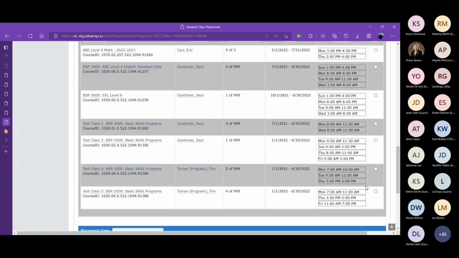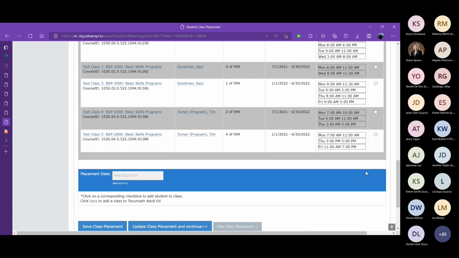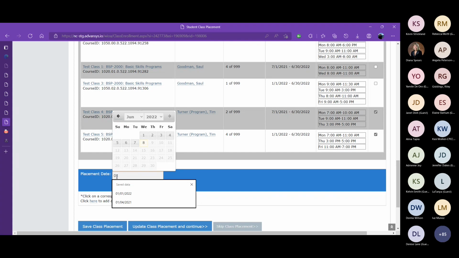So we're going to choose, and if you look at the number of students enrolled, class ESL level 6 has 1 student and has a maximum capacity of 999. This has 4 of 999, but we're going to put this student into test class 5 and test class 4. Those are the 2 test classes that we created earlier today in our sessions. And I'm going to give the student a class placement date of 1.